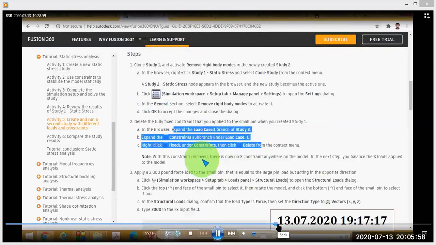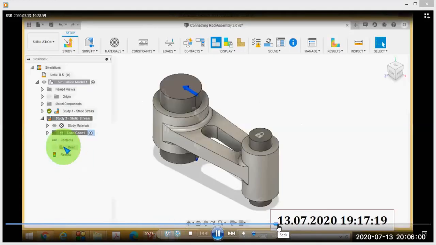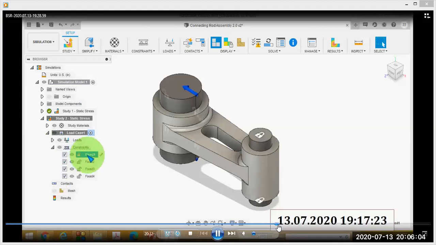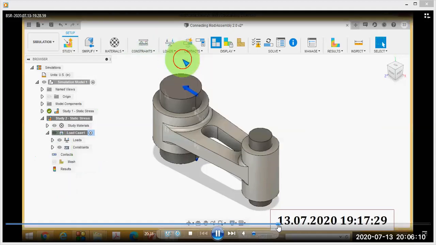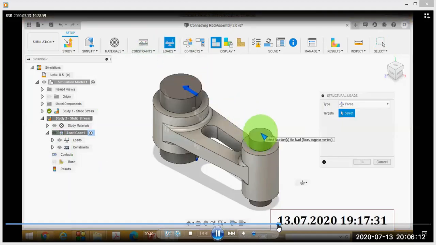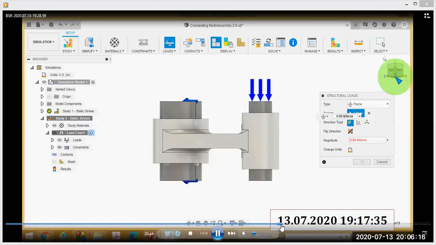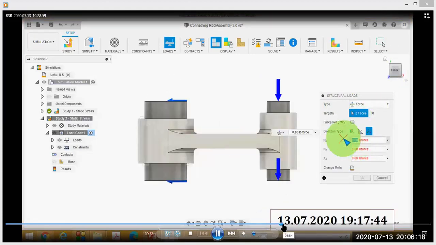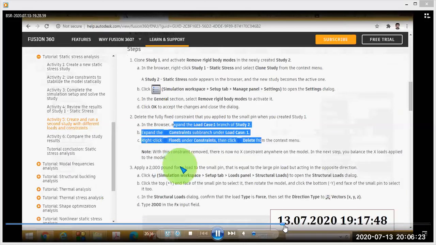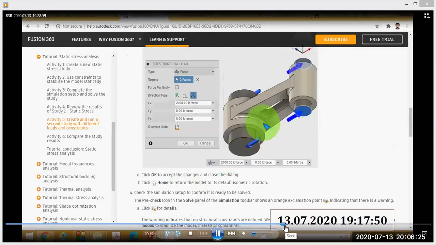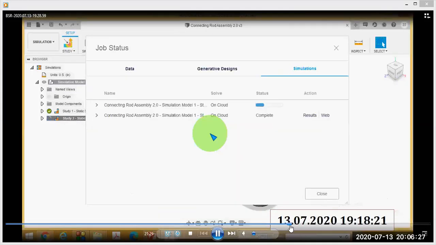Then I will delete the constraint on the smaller pin. So I will click on the load case constraints, click on the first constraint, and delete the constraint on the small pin. Then I will apply a load. I will select the top and bottom face of the small pin, and then I will apply a load of 2000 pound force to the smaller pin in the positive x direction. Then I will solve this.